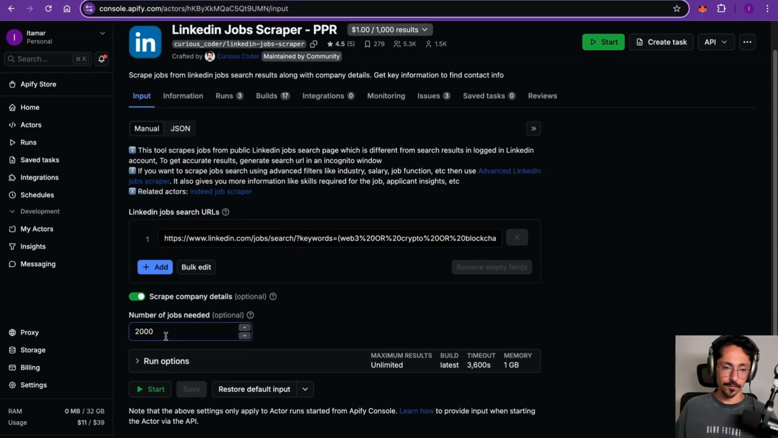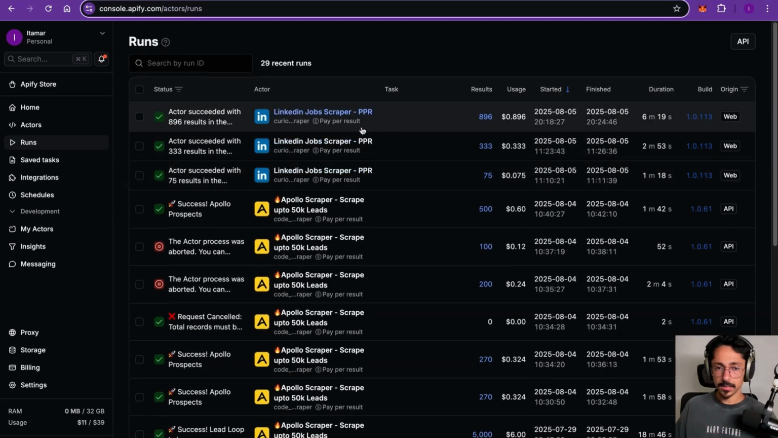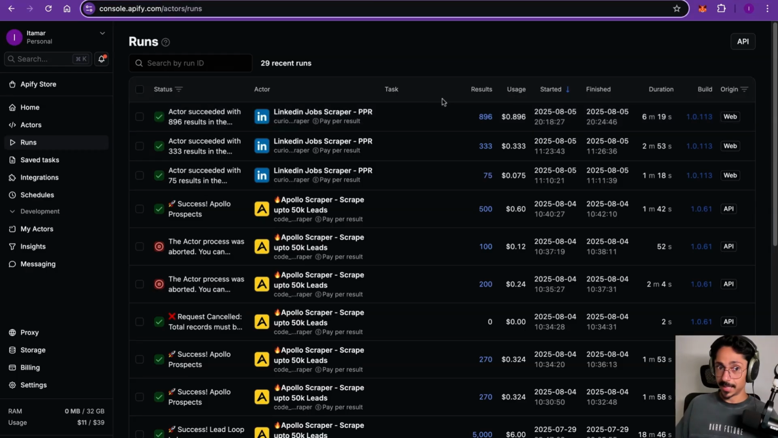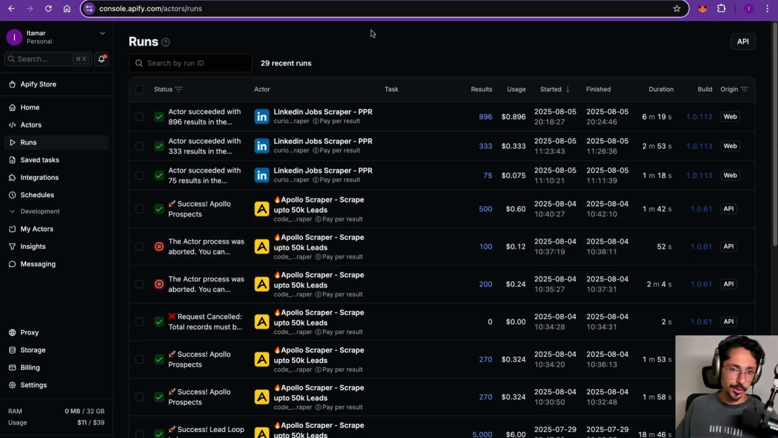Then you filter for how many jobs you need and you scrape. If you see the run, this is the latest run. We got 896. We aimed for 2K. In terms of usage, you're paying per result. It's $1 per 1,000 leads, which is nuts because it's pennies, which also means that you don't need a premium Apify account. You can use the free one because the free one has $5 in credits. So you don't need to pay here, which is great.